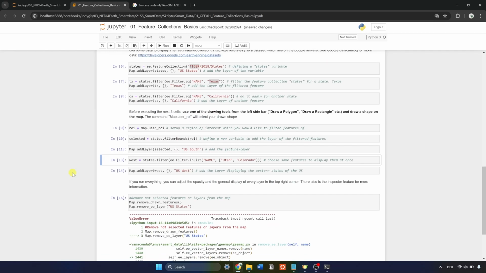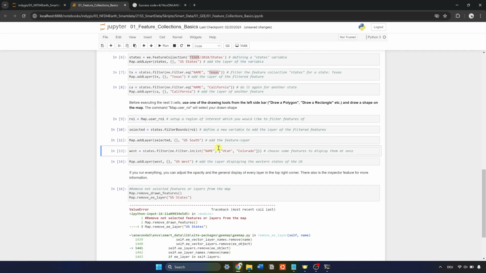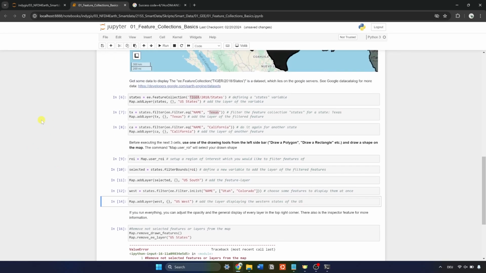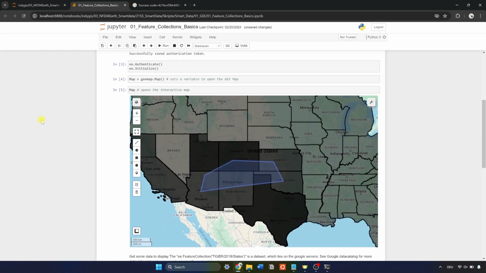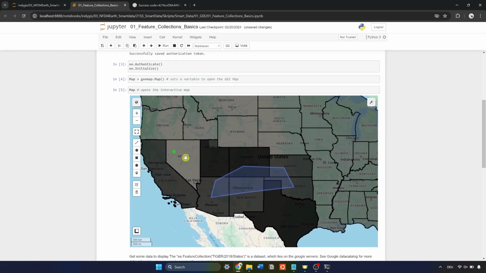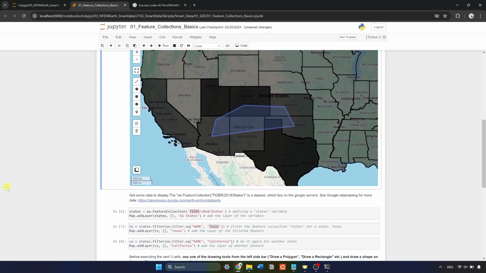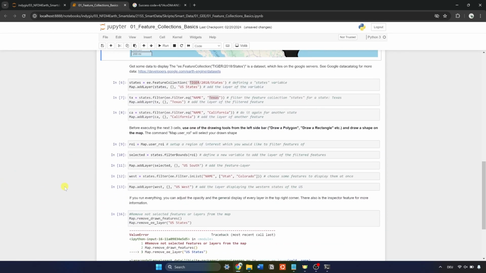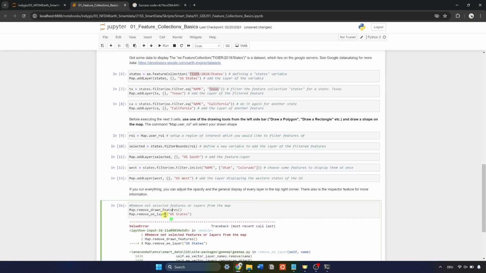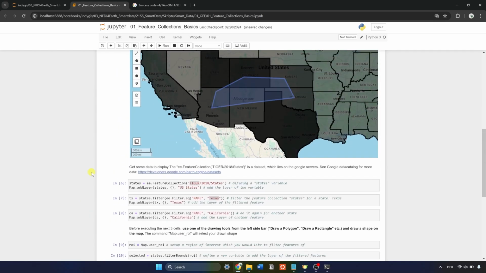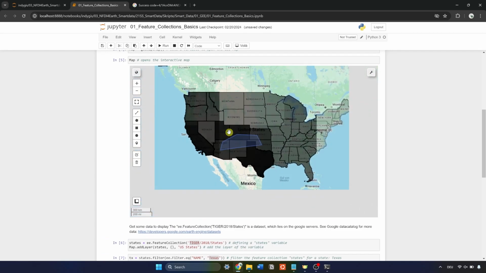The same works for other regions and selections using the polygon tool. Multiple selections by giving a list of features is also possible. With the command map remove drawn features and map remove EE layer US states, all drawn features such as polygons and not selected features such as the state New York are removed from the map.